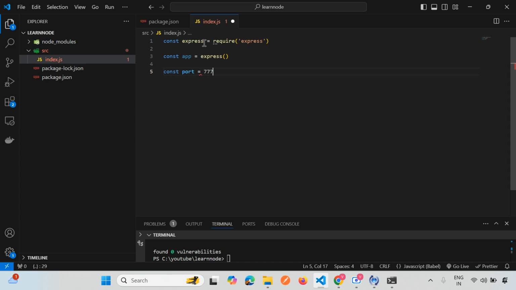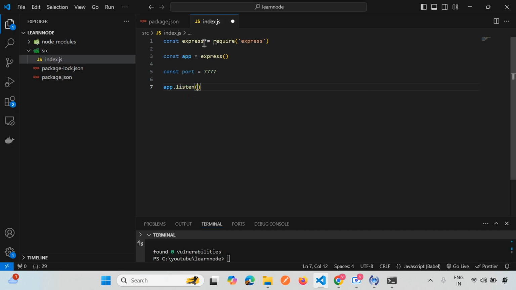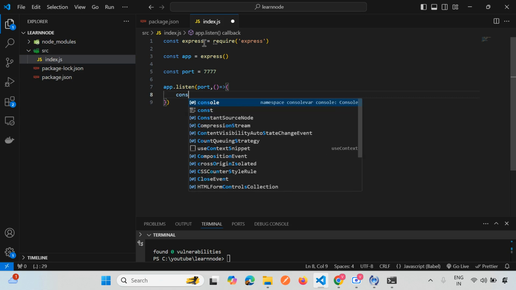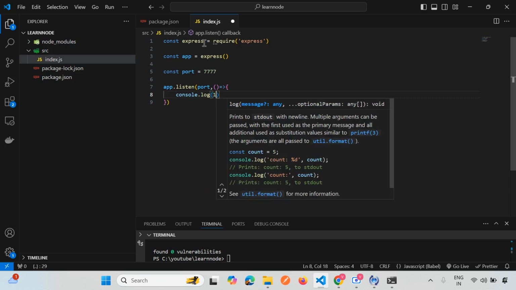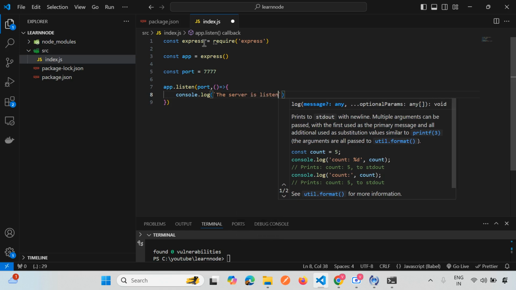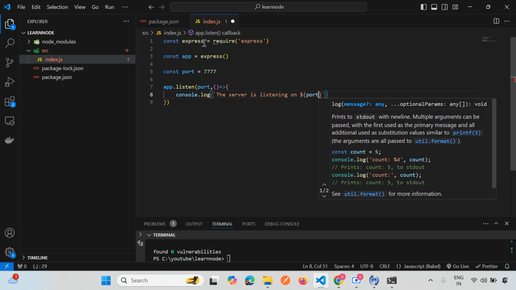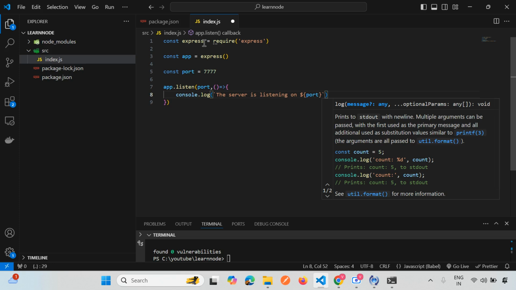Now I'm going to expose this application to a port number. Let's name it 777. You can name it anything, there's nothing wrong in it. Now you just have to create a server using this listen port, and this callback function is optional. So I'm just going to write server is listening on port.